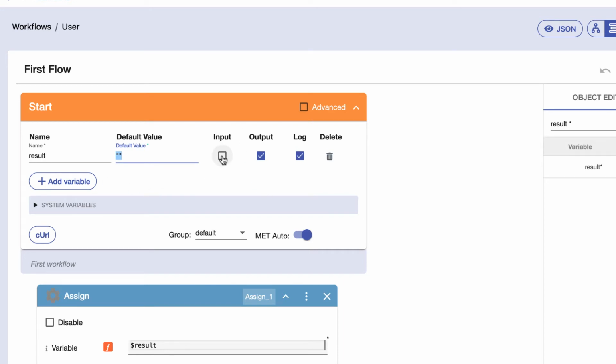We have the ability to mark it as input, which means that other programs using Pliant would be able to put information in, such as coming from a webhook or a manual input that could add values to result. Output denotes that it'll be outputted in a well-formatted JSON structure. And log means it'll be included with the logs.